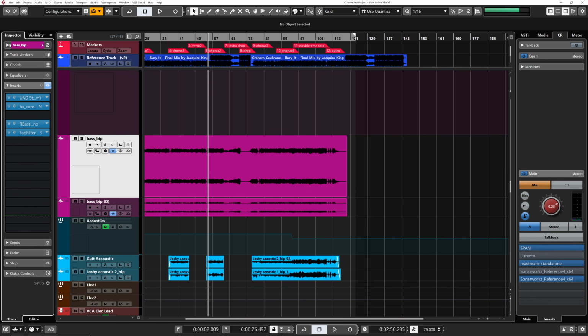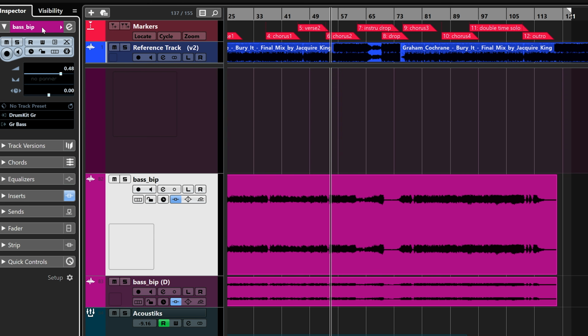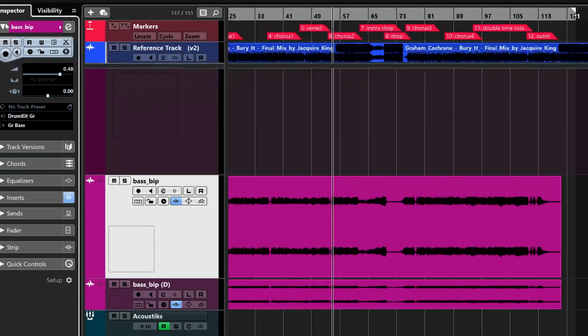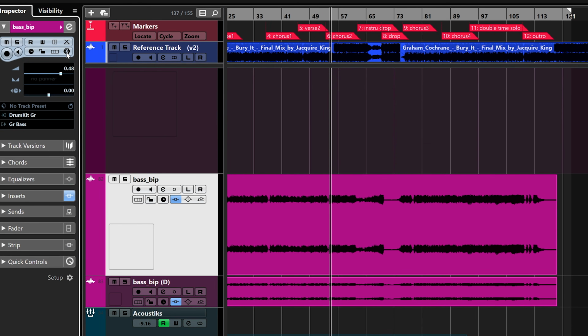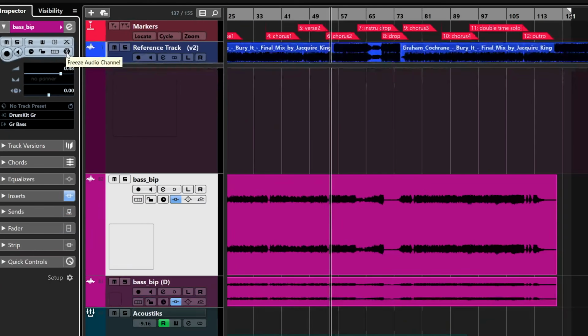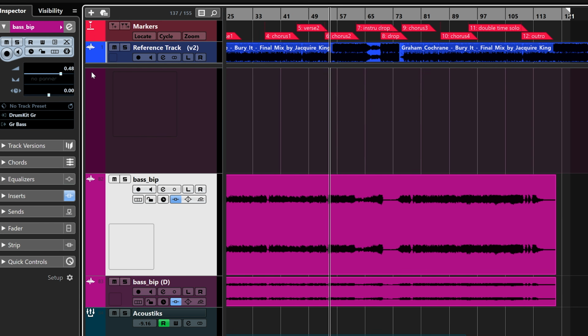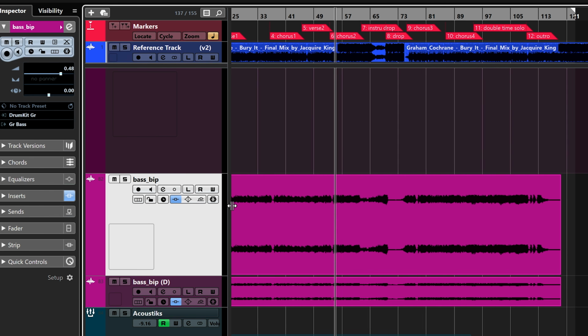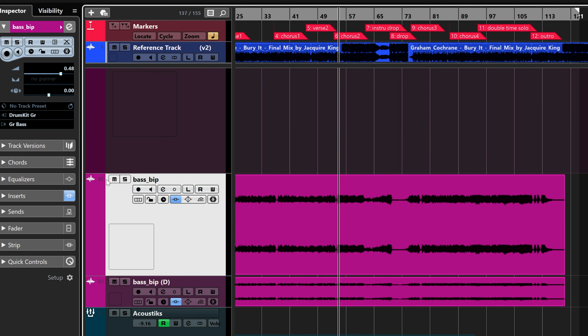Now, if you don't see the freeze option, it's going to be on top. If you click on the top tab of the left zone of the channel, you'll see right here the freeze audio channel option. And you also have access to this freeze option straight on your channel. Now, if you don't see it, just enlarge this window, and there you go.